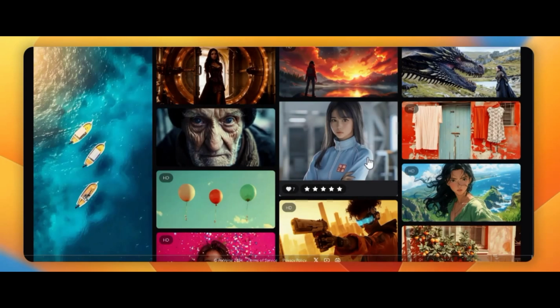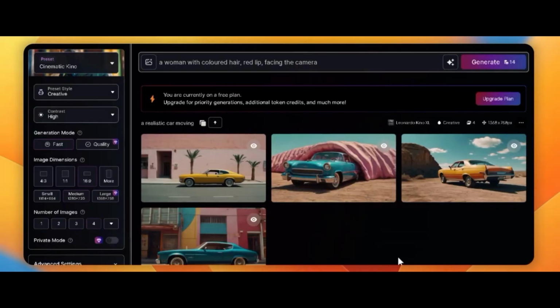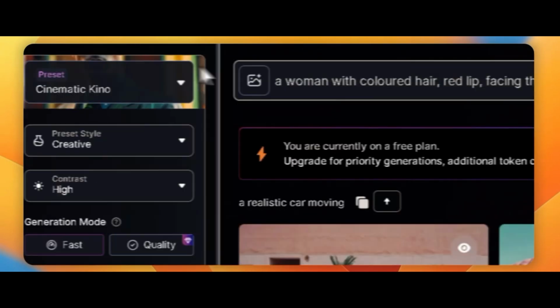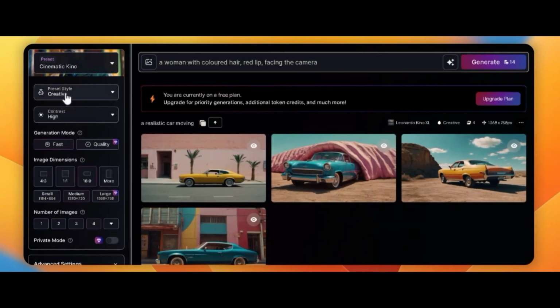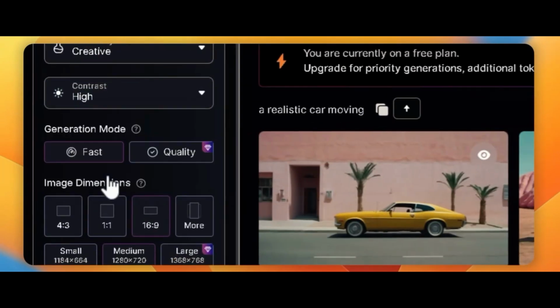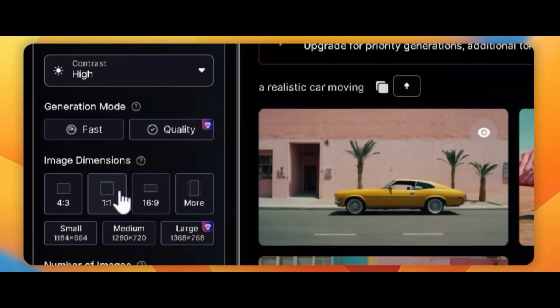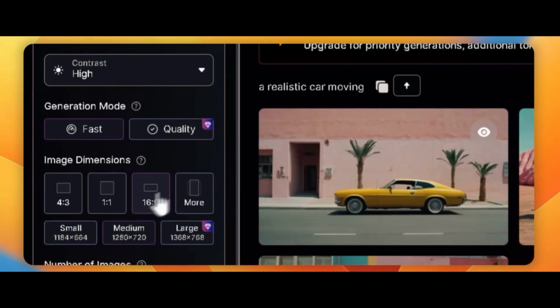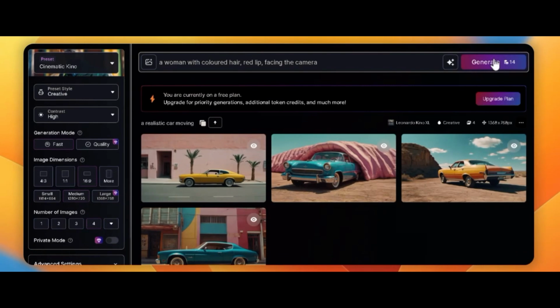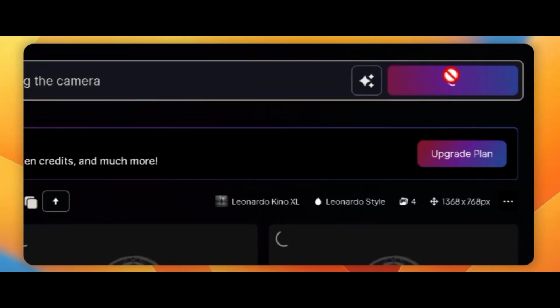Now let's try the facial expression with the Magic Brush. We are in Leonardo AI, and I'm going to generate an image. This is my prompt. I've typed in my prompt, and I'm going to set the preset as cinematic, the preset style as creative, and the contrast should be high at the same time. We are going to set the generation mode to fast, the image dimension to 16:9 for YouTube, and the number of images to 4. Let's go ahead and generate the image, which is going to take about 14 tokens.